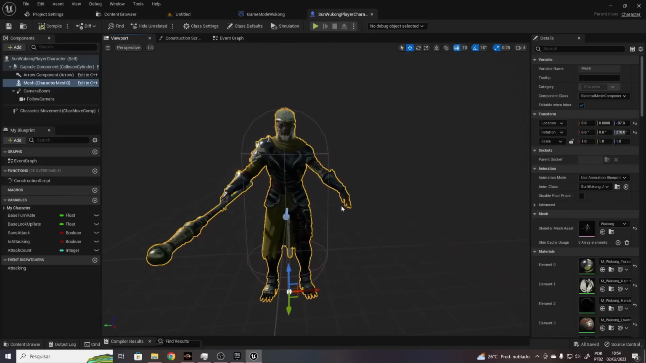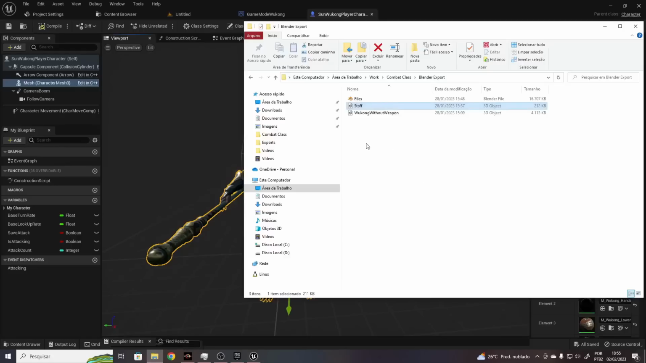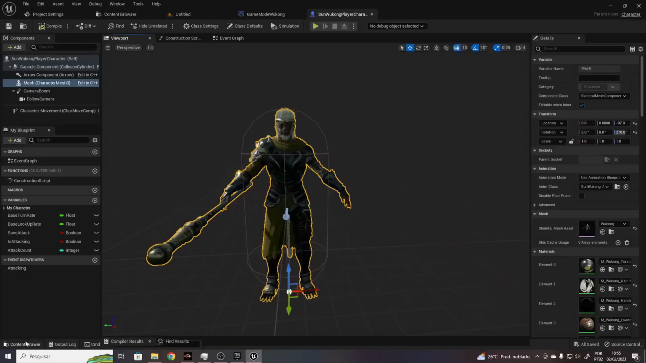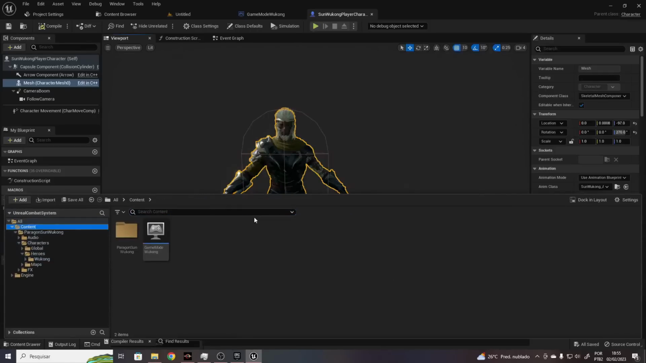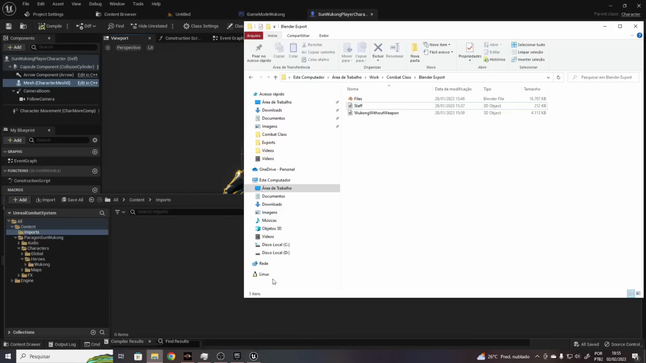But since that would take a little bit of time, I already made this change and I made these files available for download. So they are the staff and Wukong without the weapon. I'm going to just create a new folder here. In the content, I'm going to name it imports. And here I'm going to place the files that I just downloaded.